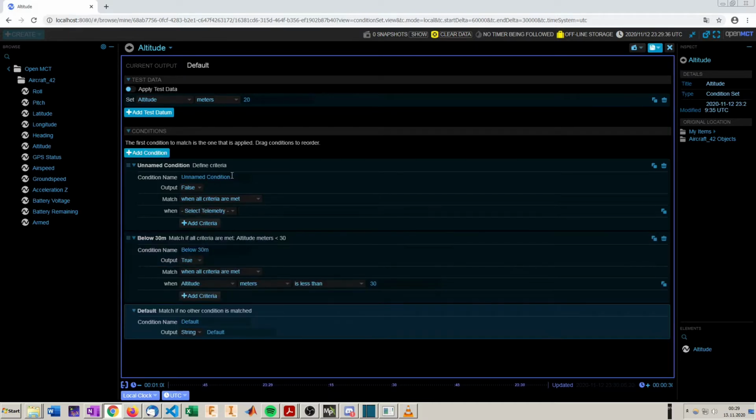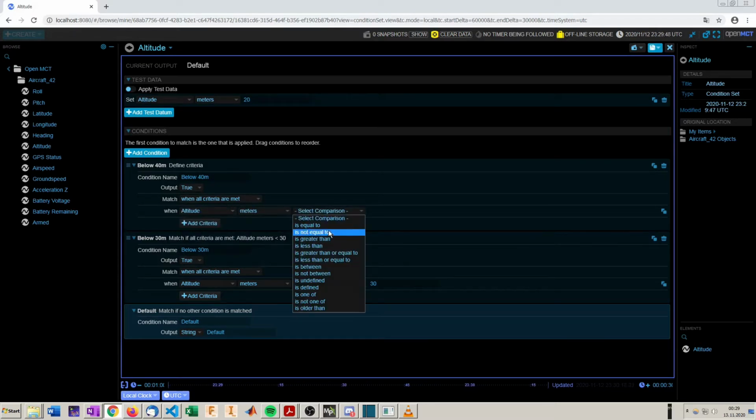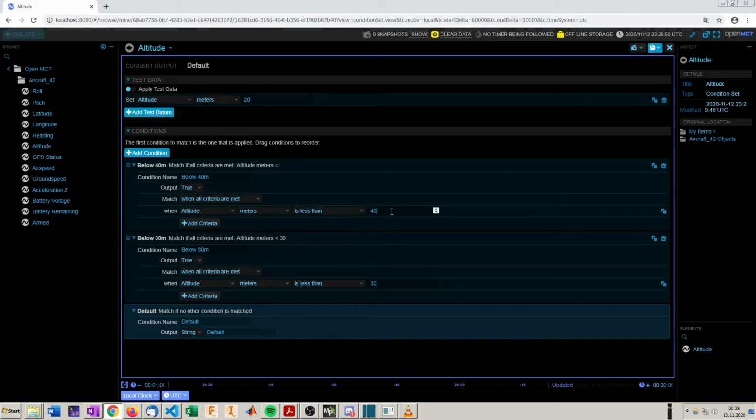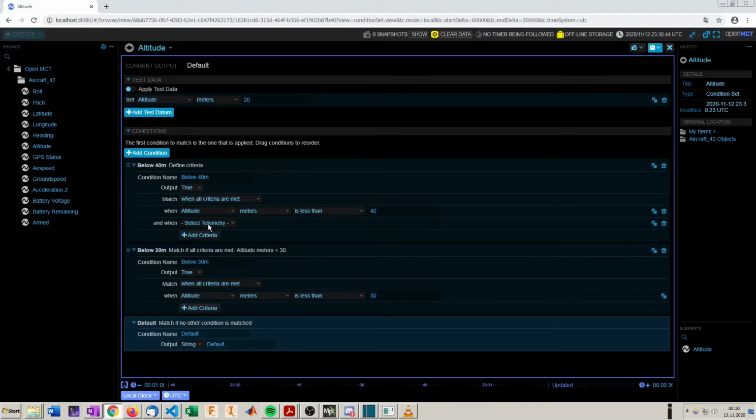We are gonna add another condition, call it below 40 meters, which will output true when all criteria are met and the criteria is meters is less than 40. So those two criteria will now overlap, because is less than 40 meters is always true when is less than 30 meters is true. So we will add another criteria and say when altitude meters is greater than or equal to 30.